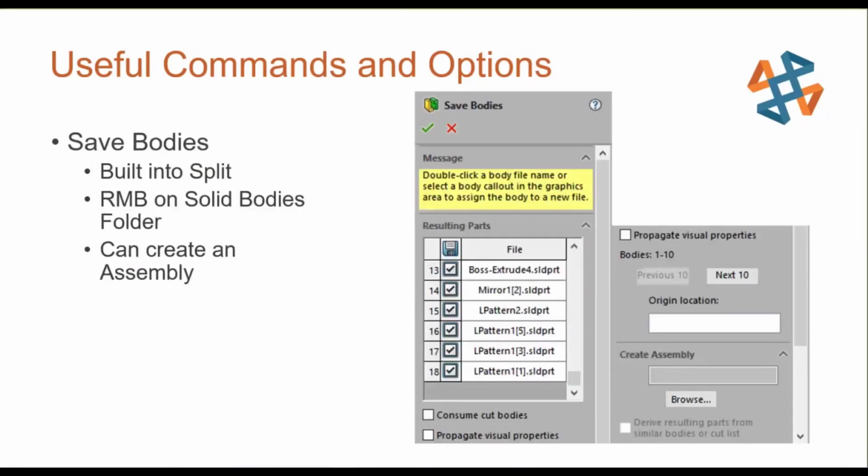Now the save bodies command, another very, very useful command. Property Manager is pretty big, so I had to split it to show it on the screen there. But this can also be built into that split command on the previous slide. So instead of just splitting the bodies out, you can then save the resulting bodies to separate files on the drive. You can also get to it by right-clicking on the bodies folder. We'll see that in just a minute or two.